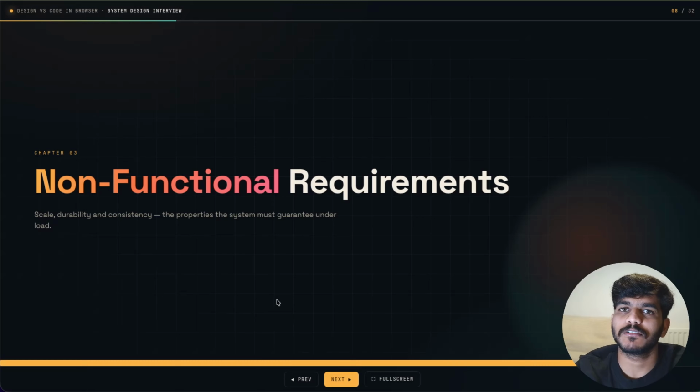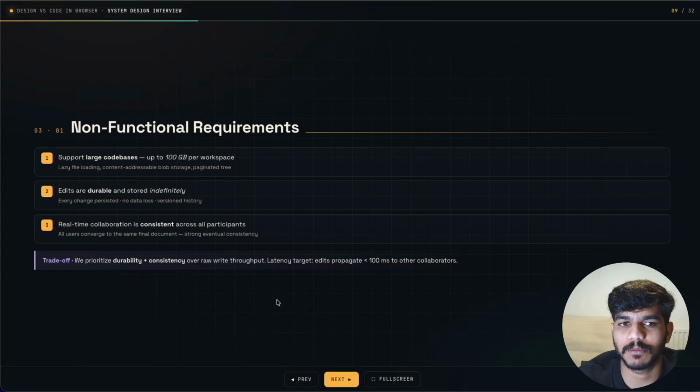So now that you have the functional requirements, let's get into the non-functional requirements. I've added a little bit more non-functional requirements than in the previous YouTube system design I've talked about. Like I said, this is an OpenAI system design, so you should be performing better than the average candidate.